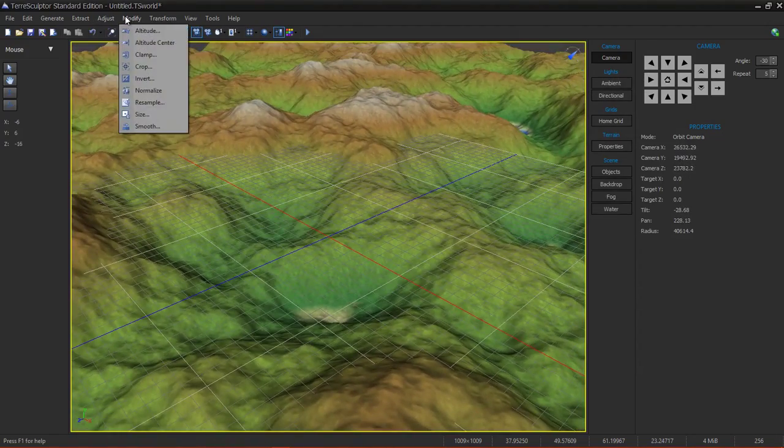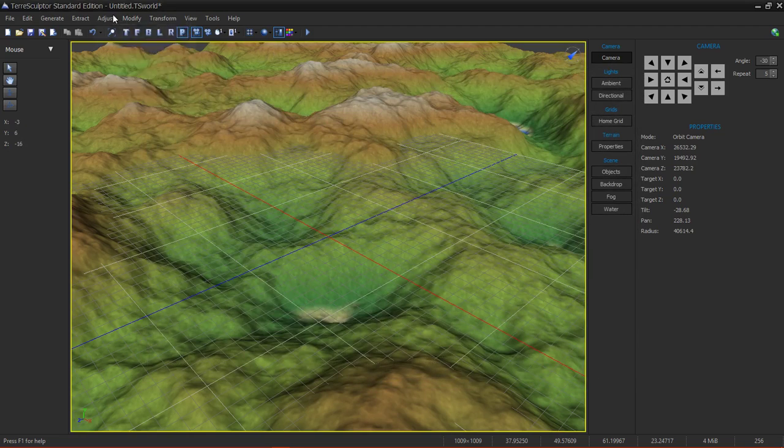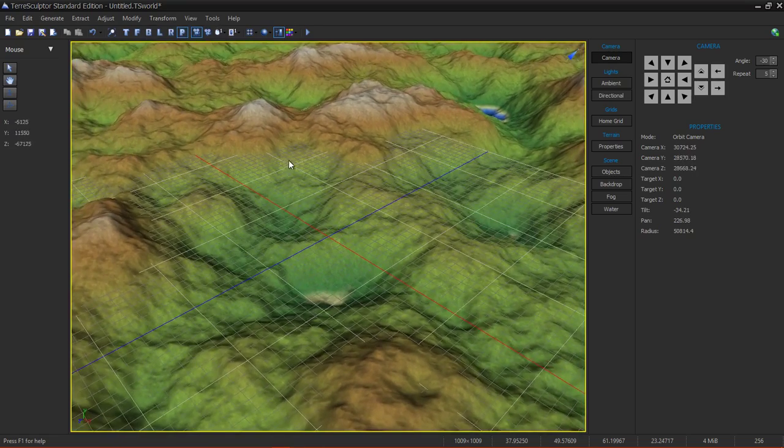We can also modify it. We can modify the altitude center. We can normalize it, invert this, resample this, smooth this, etc. So this is going to take a lot of time. If I click OK, I'm not going to do that. And we can extract the altitude map, direction map, flow line mask, slope mask, etc. You can add erosions to this also after you finish creating your terrain.